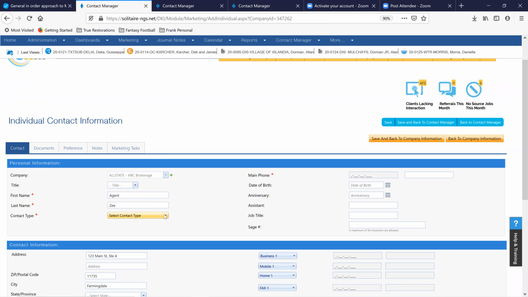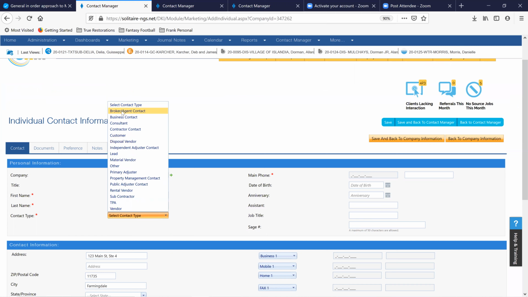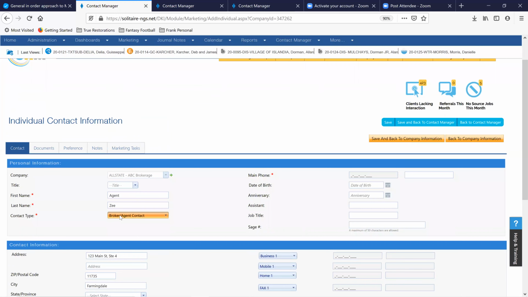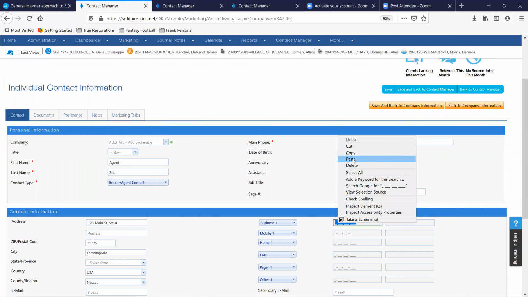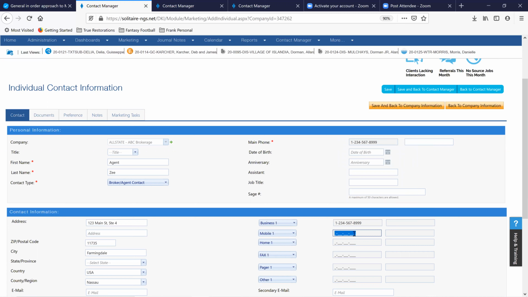And then for the contact type, we're going to choose from this list. At this point, this is an agent or a broker. It's going to be a broker agent contact. The main phone number, typically, is the regular office line. At that point, you can pop that same number in down here. If we have a mobile number that we're working off of, you can go ahead and enter the mobile number also. But typically, agents don't want to be bothered too much when they're not at work. So make sure that the business line tends to stay in the main phone number.